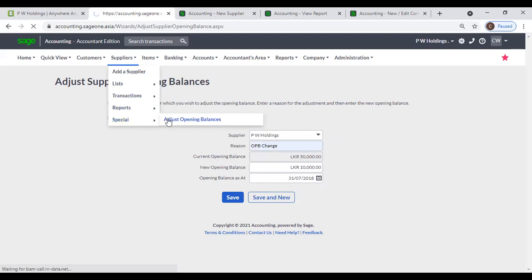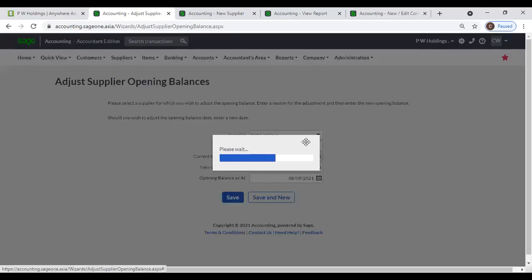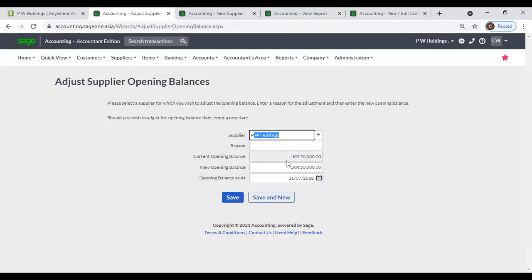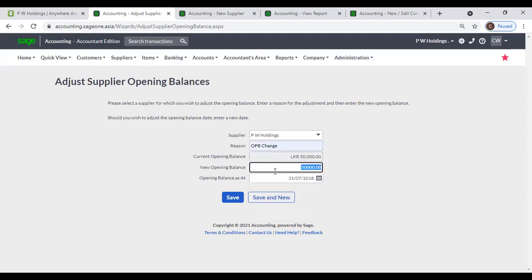Select adjust opening balances. Select the supplier. After you select the supplier, the system will display the current opening balance. You can enter why you are changing the opening balance, and you can enter the new opening balance. And you can save. Then this supplier's new opening balance will display as 10,000. Right, now you can practice how to adjust your supplier opening balances.